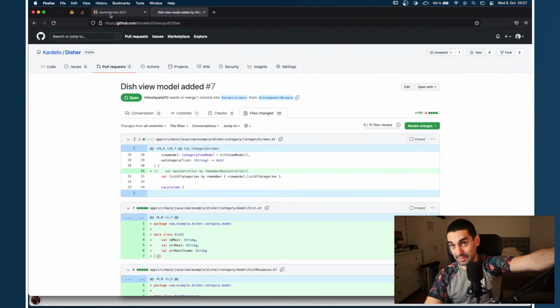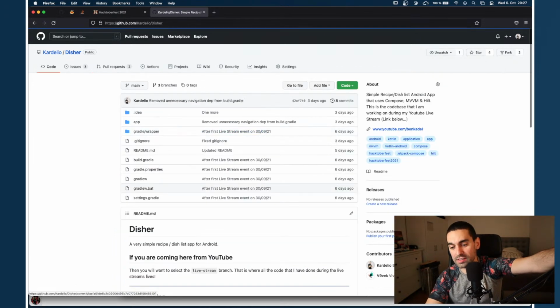So that's exciting. Disher is available for Hacktoberfest. If you want to get involved, get your free shirt.